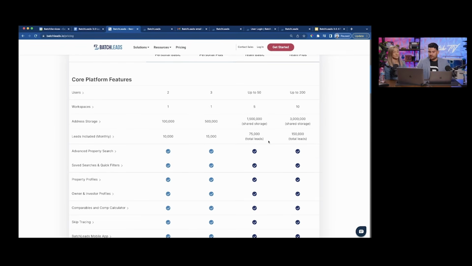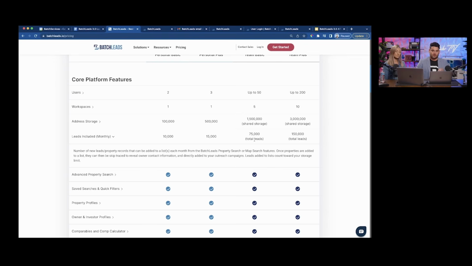Now, we also really cranked up with the team plans that storage and those leads. So as you guys saw earlier, those are now shared. So you can distribute those amongst the different workspaces, however you see fit. On our team plans, anywhere from 1.5 million to 3 million records of storage, and then 75,000 to 150,000 monthly leads. If you guys are doing more than that, I think you're pulling your list strong and not using enough filters. But that should be plenty to support you and your teams, your multiple outbound sales teams across your company or across your team.